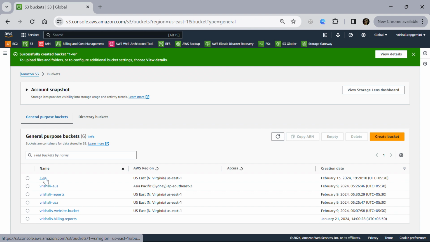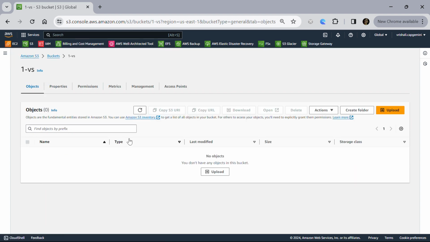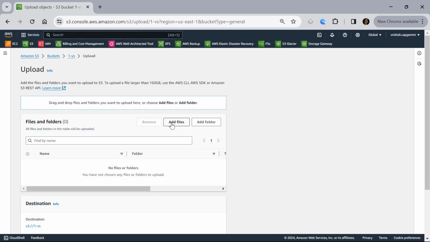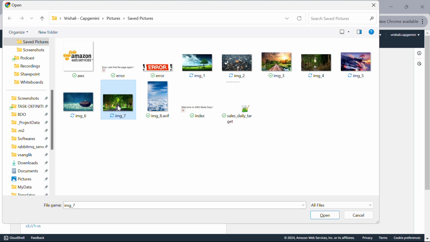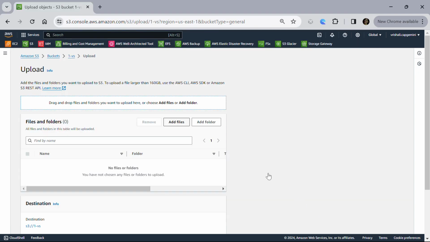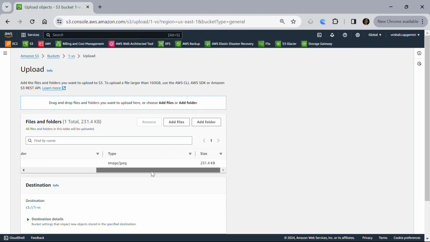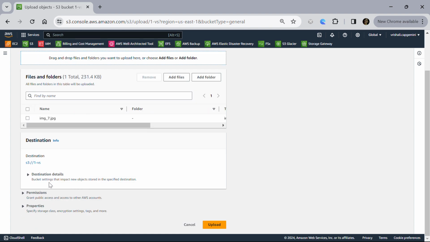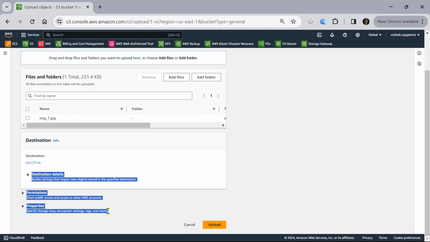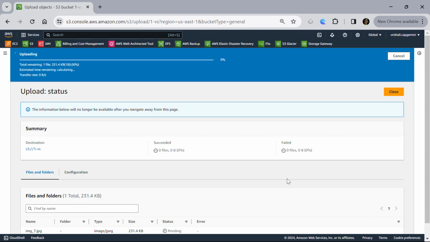We see our bucket has been created. Let's click on it and there is the upload button. We will add a file. We'll select any file and the file details appear over here. The remaining details, we will let it be all the default values and upload.